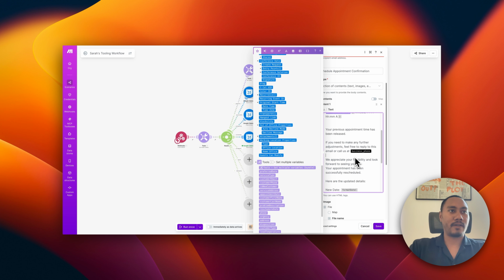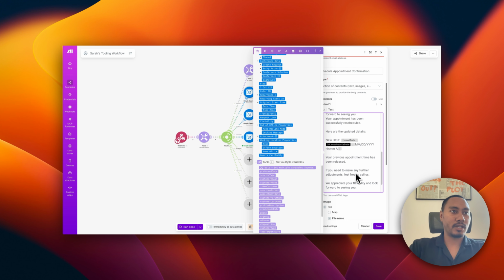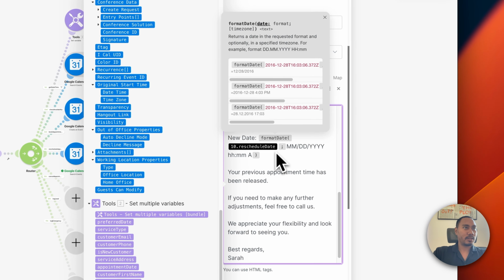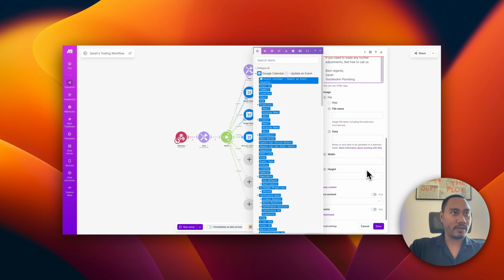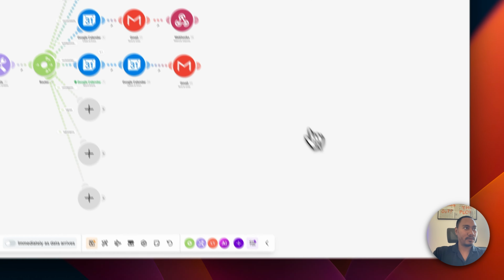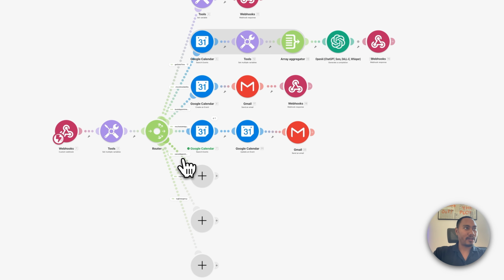You get the idea of how we can send out these email confirmations. And go ahead and just make sure everything else is set correctly. And it is. So let's hit save. And then now the last thing is we want to set up the cancel appointment path.